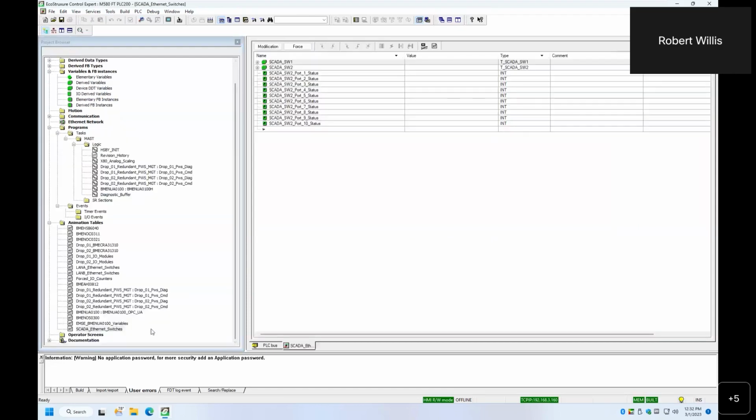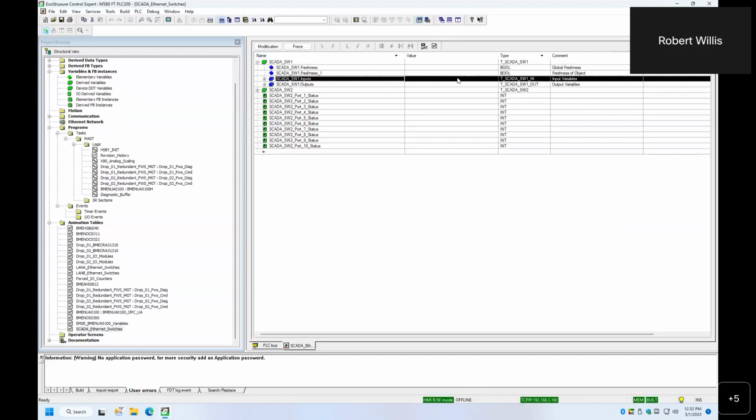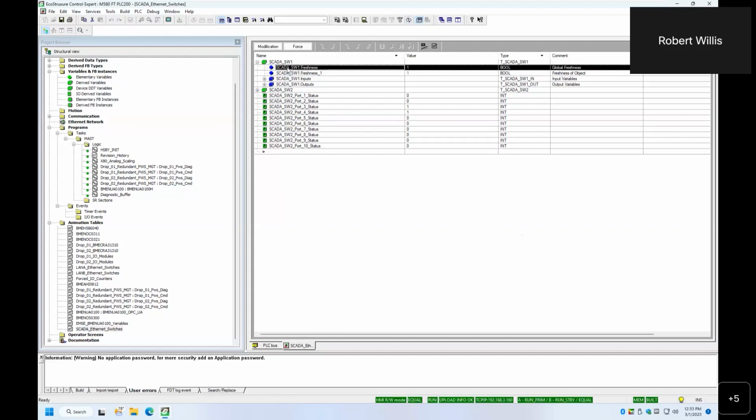So the SCADA Ethernet switches, if you play around with Modicon M580 and EcoStruxure Control Expert, this right here is the data coming in from the Ethernet IP switch. And here I have my, well, it would help if I connect to my PLC. Okay, I'm communicating to the switch. The communication is valid and the freshness of the object is valid.